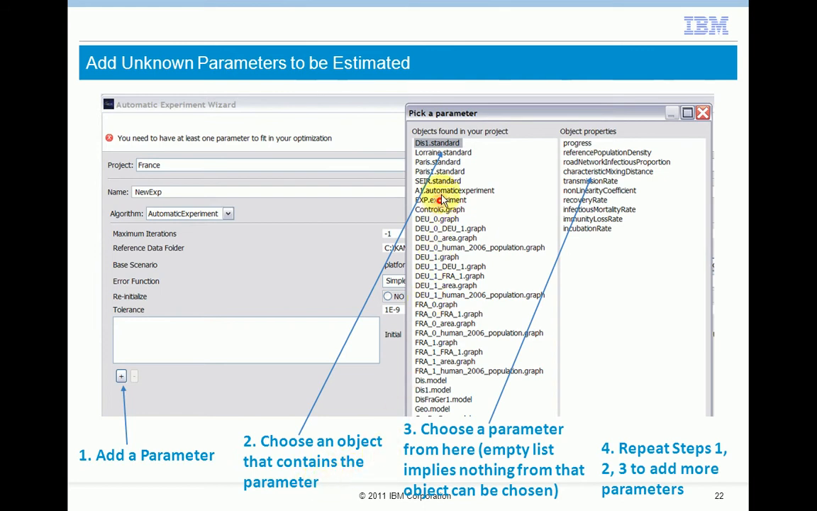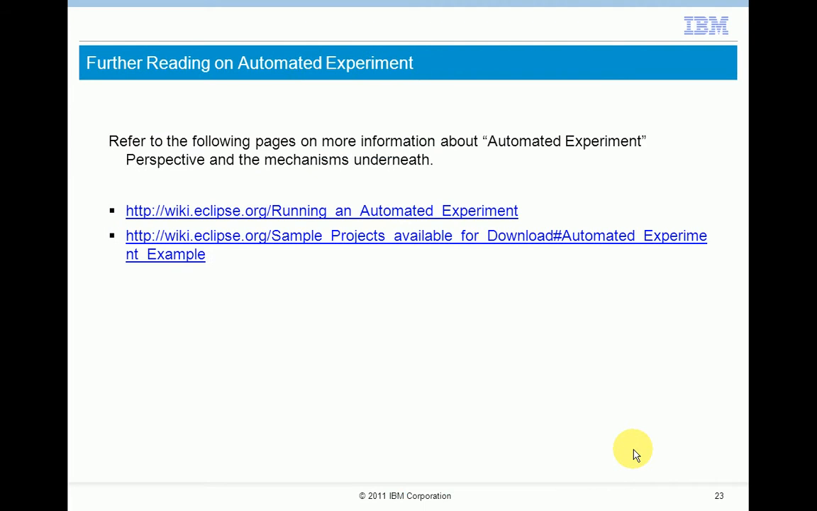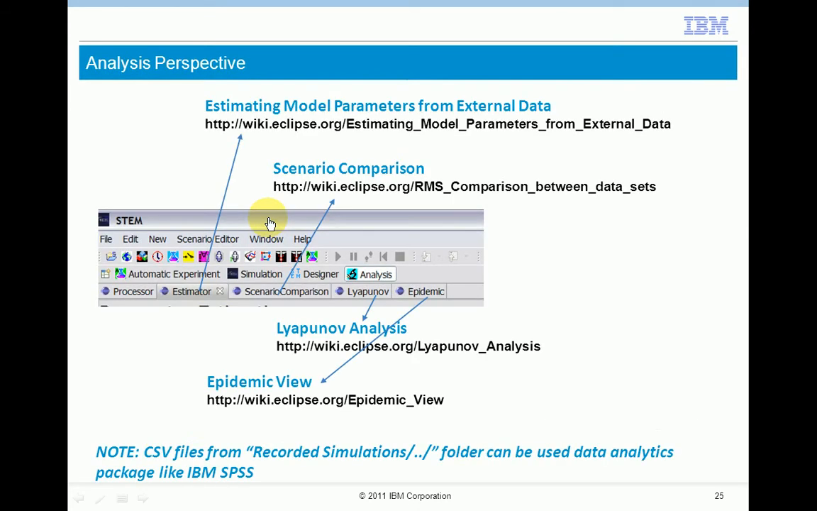And then you can choose an object that contains the parameters. You can choose a parameter, and then add them from existing projects where the scenarios you've already run. You can select that, and then you can run your experiment, and STEM will be able to estimate parameters that are unknown. You can get details and read further on automatic experiments from this particular website.